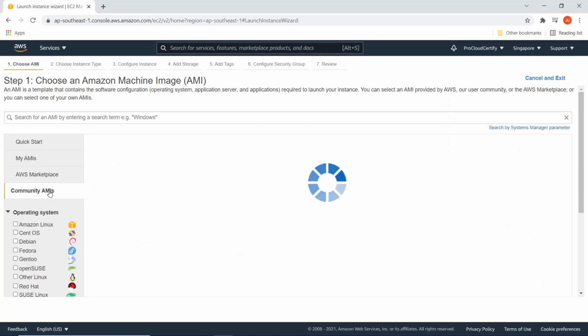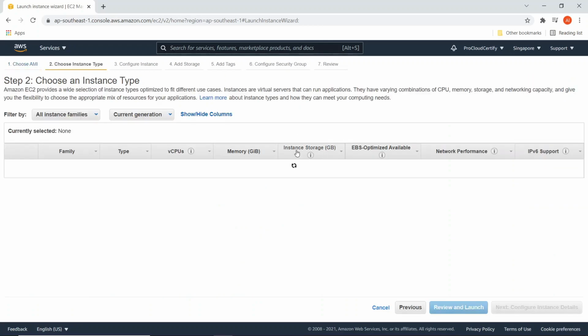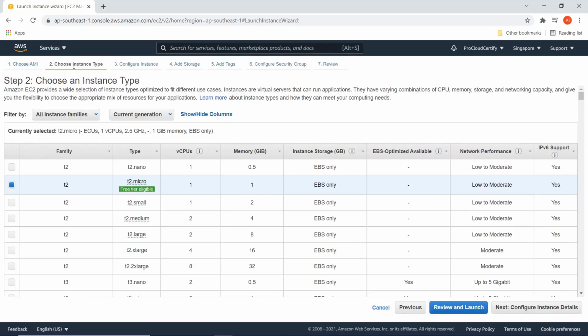So suppose we choose a community AMI over here, and we choose an Amazon Linux operating system, and I'm just going to select the very first one over here. Now the second step that we need to do is choose an instance type. So let's understand a bit more. What does it mean to choose an instance type?